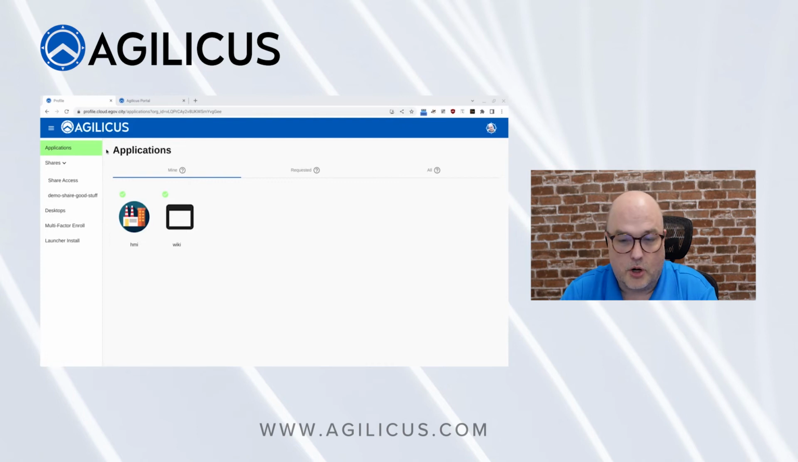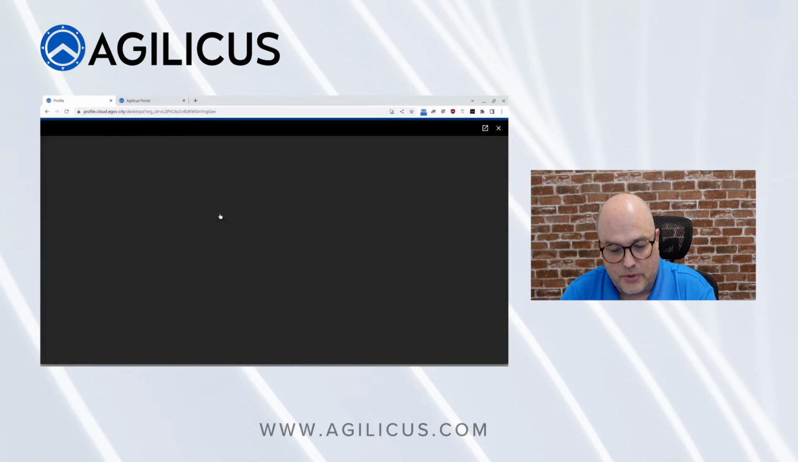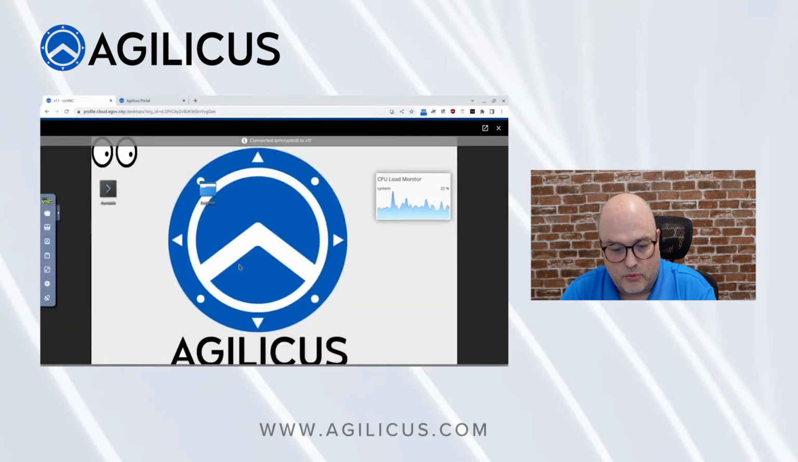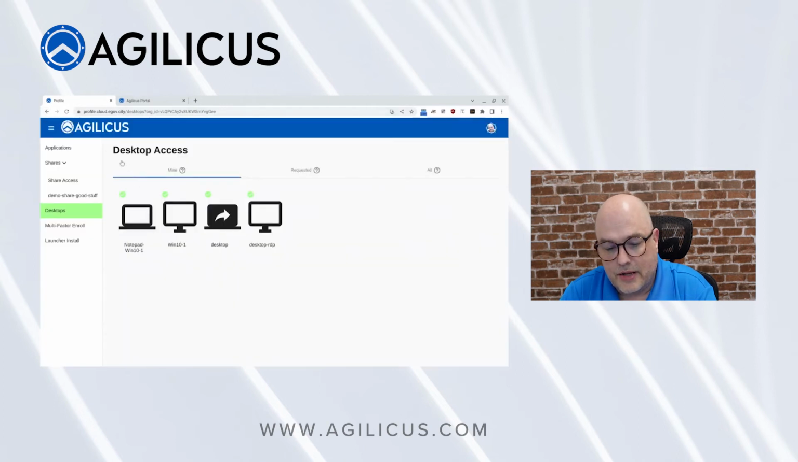So here I'm showing our profile, which is our launchpad, but you don't have to use the launchpad, and it shows the different things. You can have desktops, remote desktops. I can click on a desktop and, boom, right here, right in the browser, I can access this desktop. And I'm already signed in, so I don't have to sign in again. I'll show you the sign-in experience in a second.